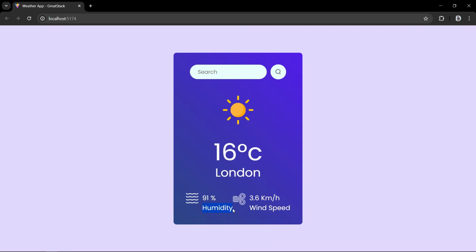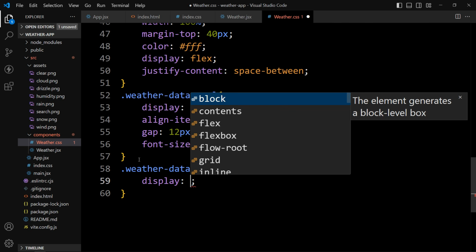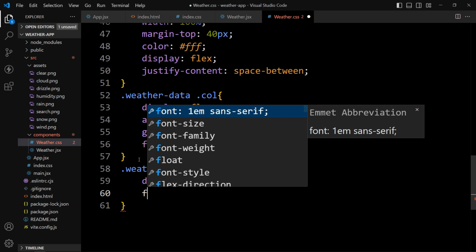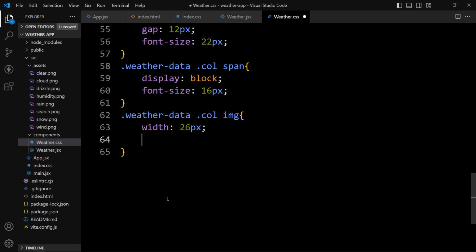Next we have to reduce the size of this text, which is humidity and wind speed. And after that we'll add the size for this icon also. So just come back and copy this one. Here we will add a span tag because we have added the text in a span tag. Display will be block and font size 16 pixel. And here we have the image also, so write img tag. For this one, let's set the width. And there will be space from the top. It is 10 pixel.